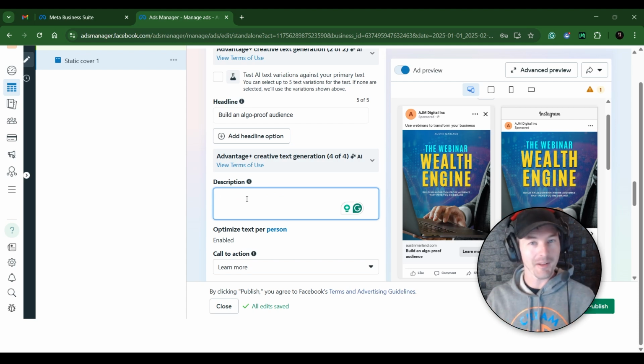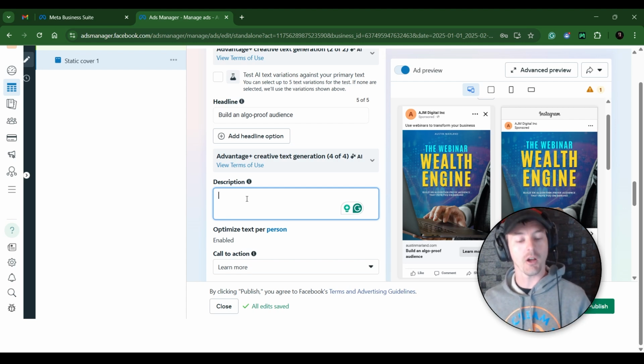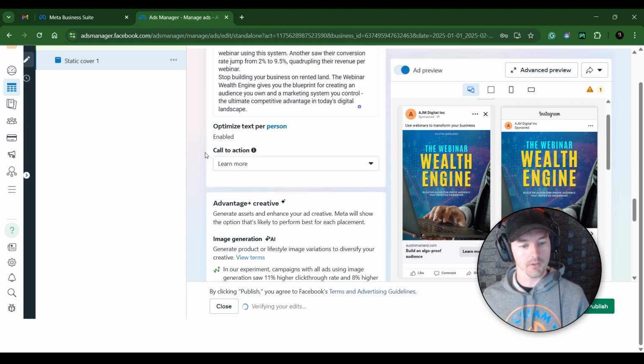Next is the description. If somebody wants more information about the product or the offer that you have, you want to write out a long description that gives much more detail. Typically, I'll repurpose a lot of the stuff that would be on the sales page or landing page itself and put that in the description. In this case, I just had AI write something really quick for me, so I'll paste that in here and keep moving on.